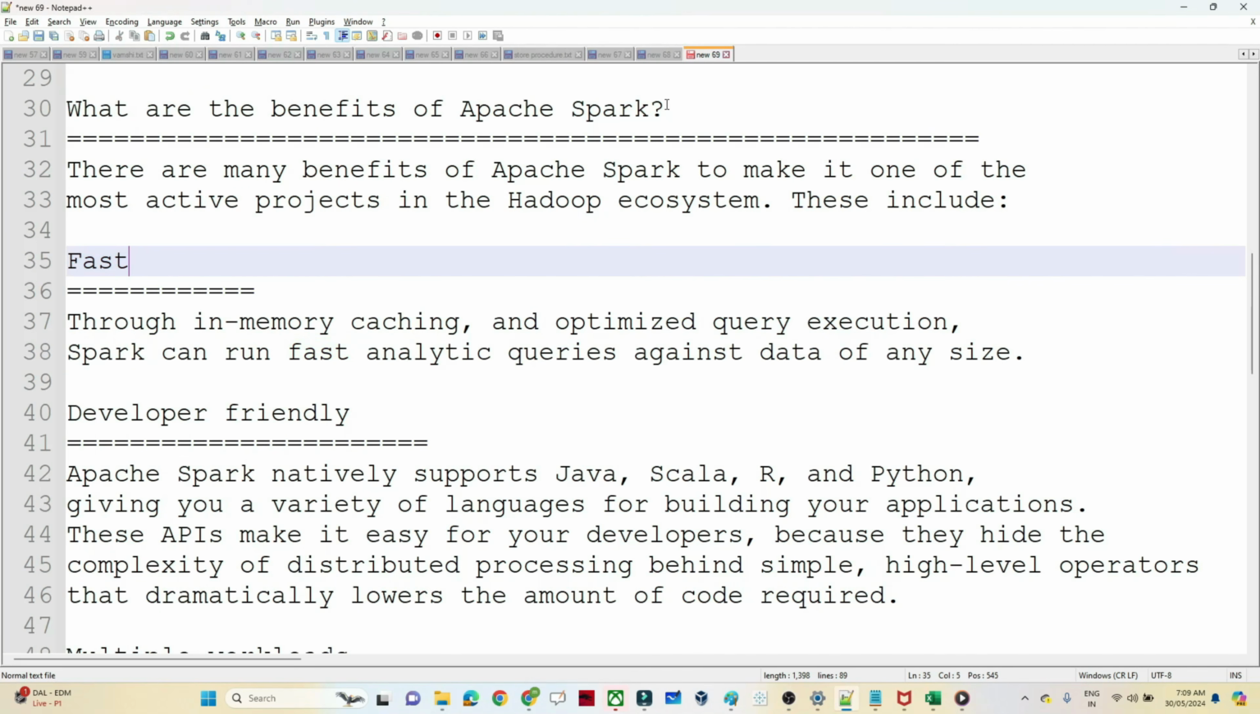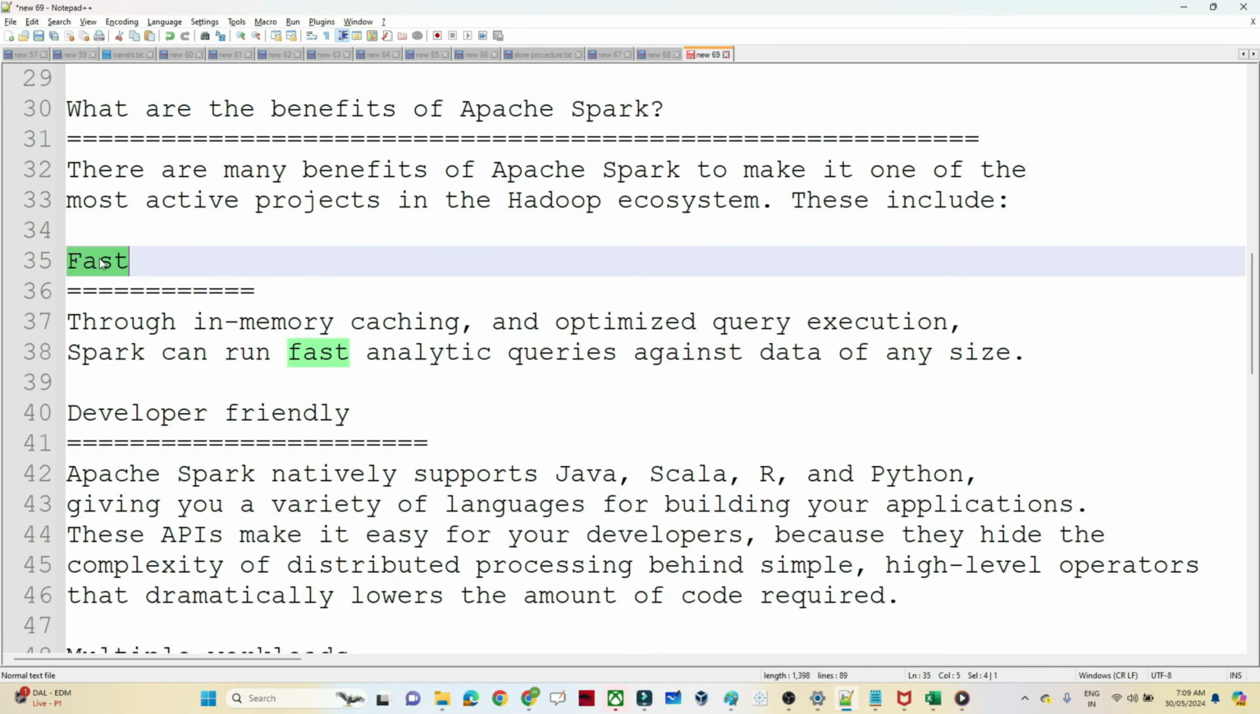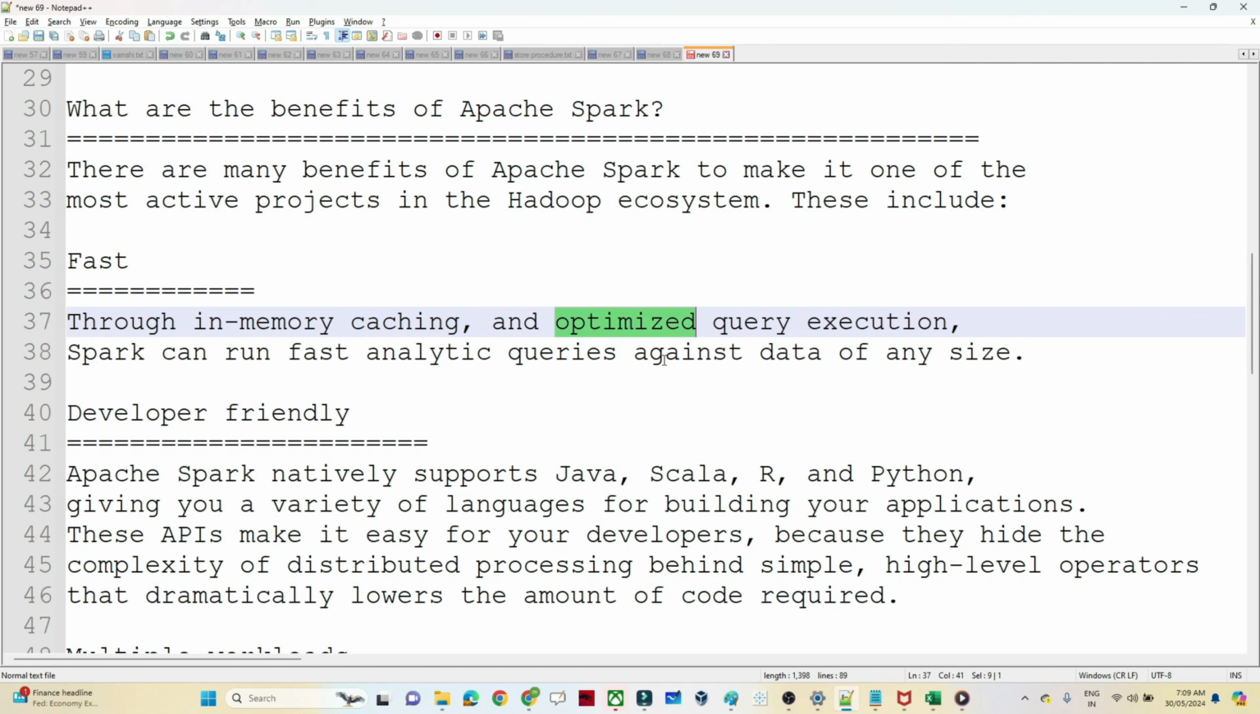I hope you got it. Now let's discuss the benefits of Apache Spark. There are many benefits we get in Apache Spark as compared to MapReduce. The first one is speed. It is 100 times faster than MapReduce, because it processes our data in memory. In the case of MapReduce, multiple input and output operations are required, that's why it was slow. But in Spark, we process our data in memory only, that's why it is faster. Because of in-memory caching and optimized query execution, Spark can run fast analytics queries against data of any size. So that is a benefit of Apache Spark.